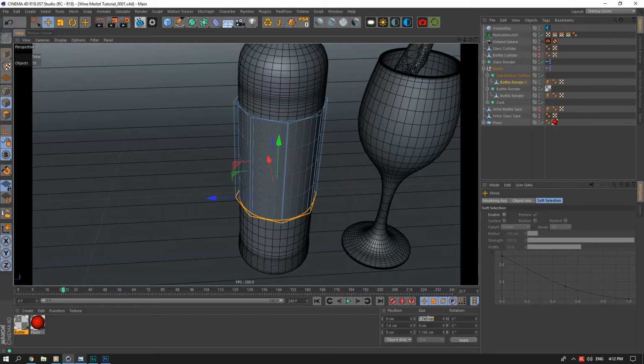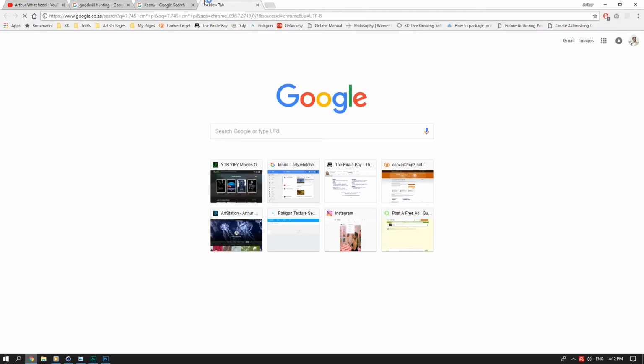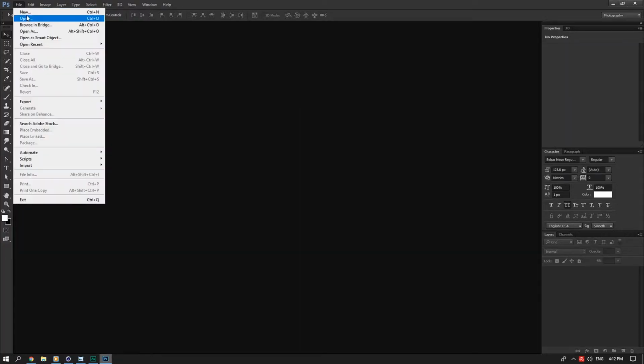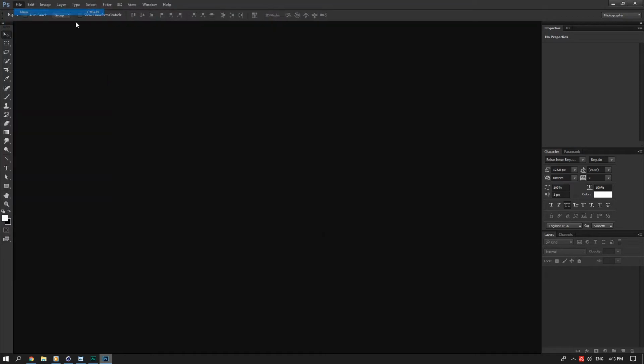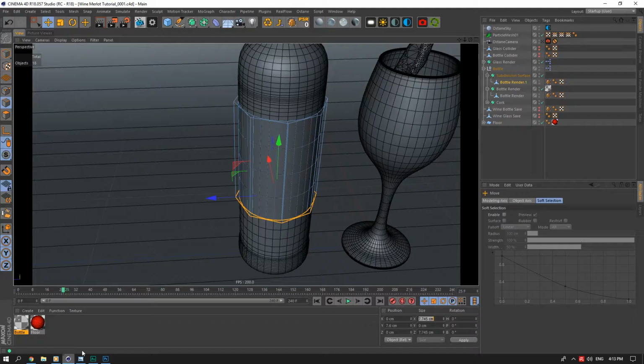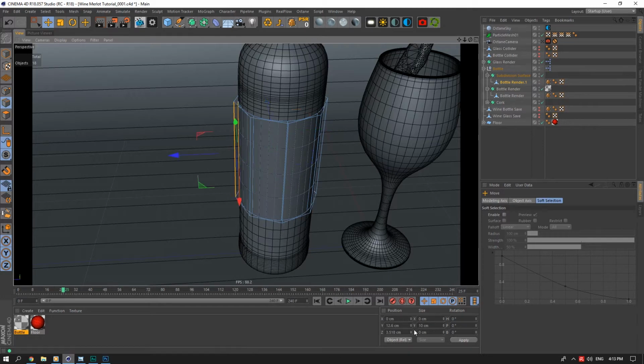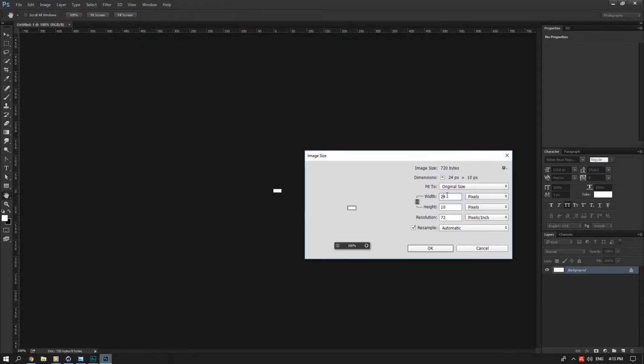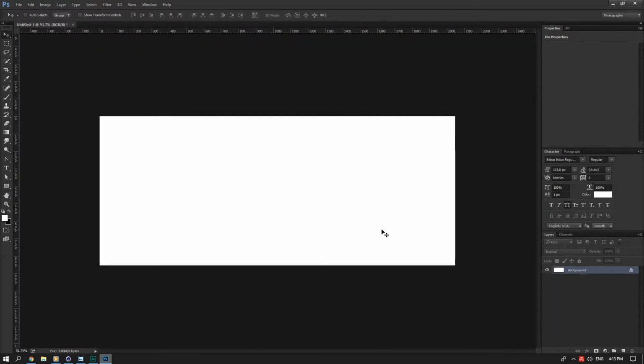So this thing here is 7.75 centimeters. If I times that by pi, I get 24. So if I go into my Photoshop and go 24, and then the height is 10, 24 by 10, and then I can go okay, and then here I can go 2048. Boom. So now we have our plane for our texture to sit.